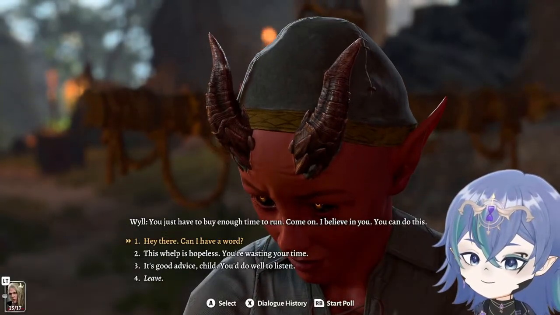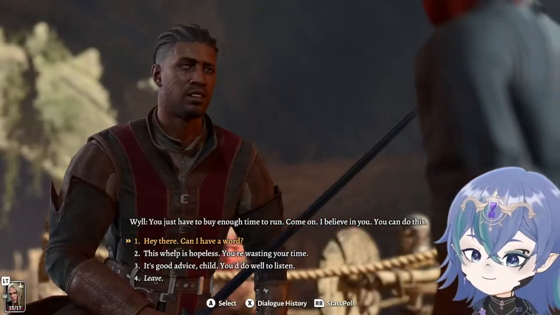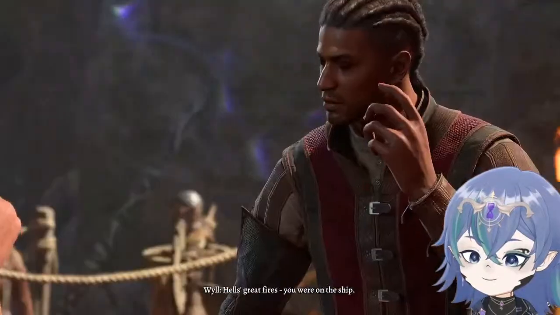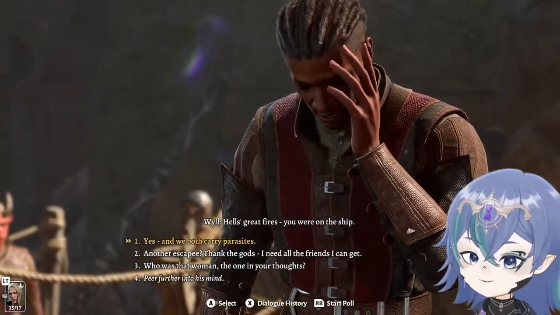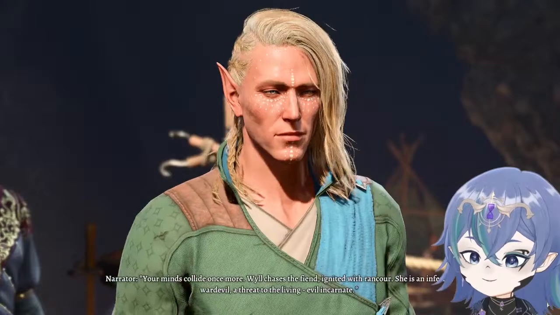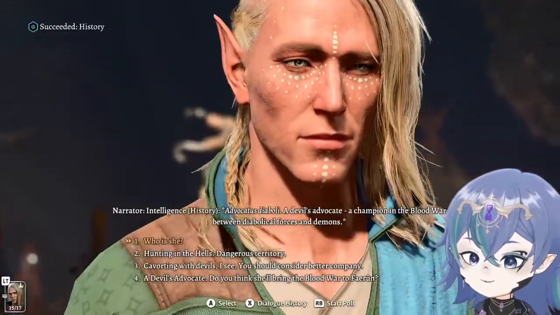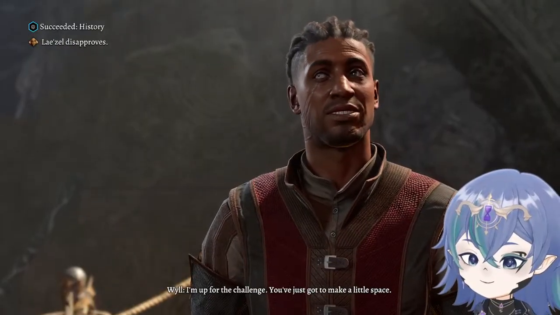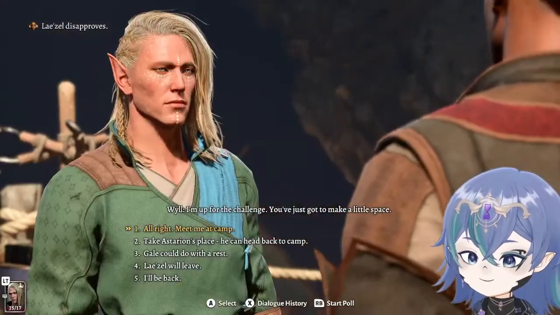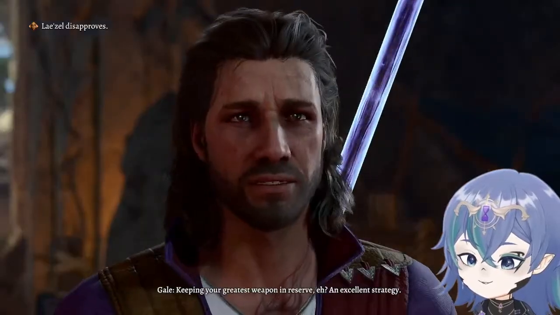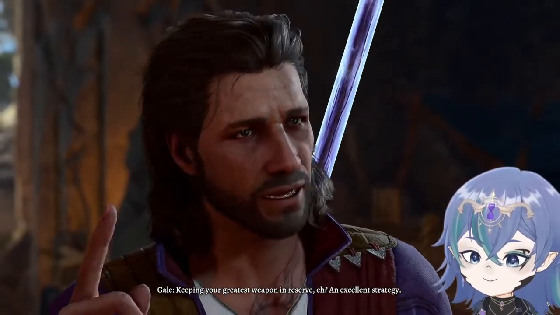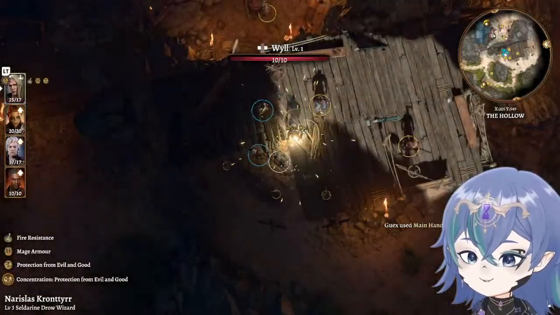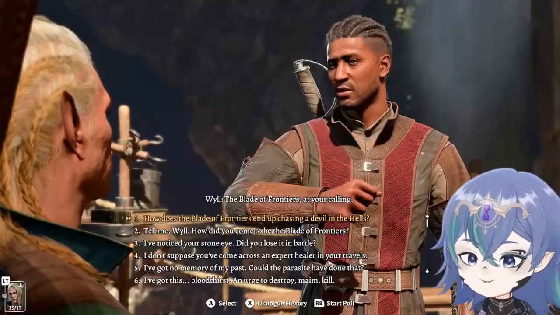You just have to buy enough time to run. Come on. Well met. Advocatus diaboli. I'm up for the challenge. You've just got to make a little space. Gale can do with the rest. Weapon in reserve, eh? An excellent strategy. I like how you think. The Blade of Frontiers at your calling.